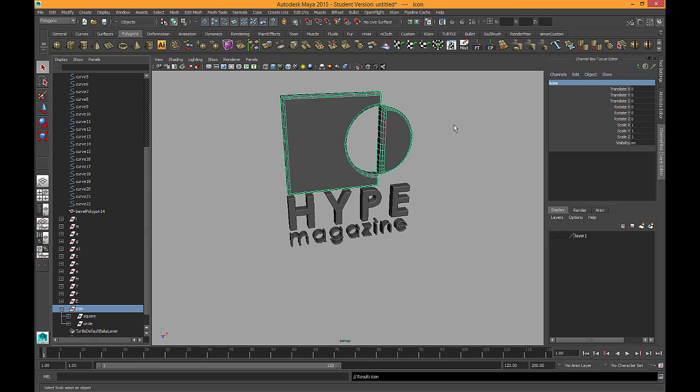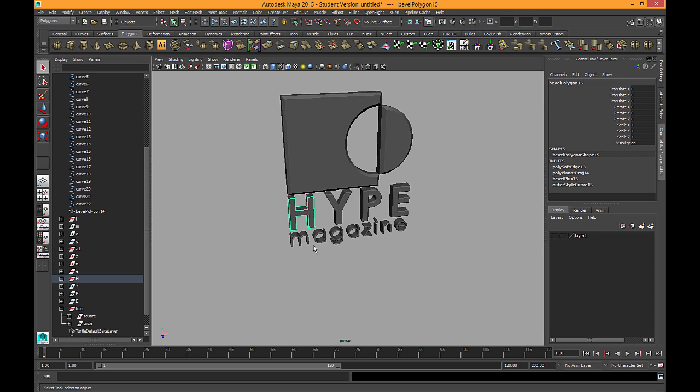I'm calling it icon because that's a symbol-based item. The whole design, everything together, is the logo, which is why I'm not calling this one logo. So when I want to move these things around, I want to use these groups. I don't want to just click the letters and drag those around, because that'll move the object.